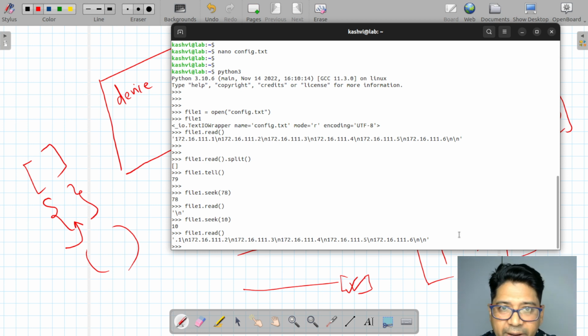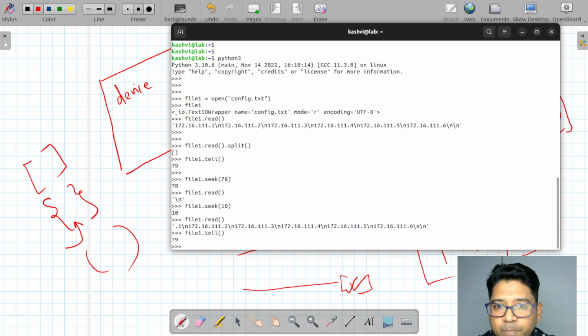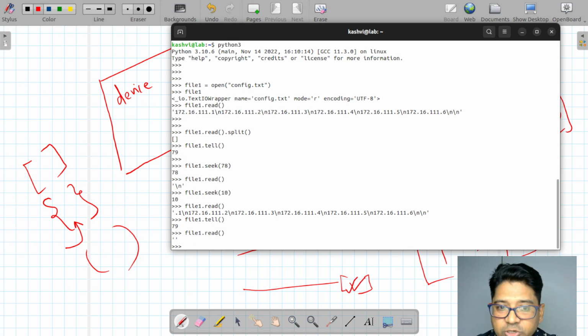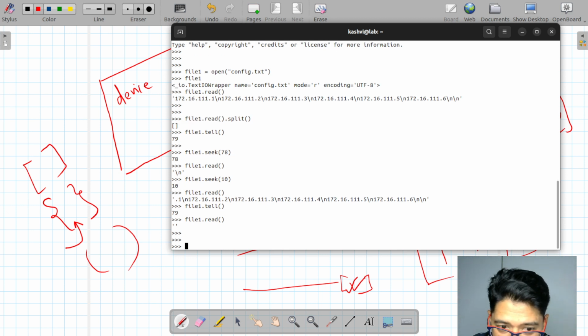So once you read, your cursor is at the bottom. That's why if you again try to read, I'm not able to read anything. Understand? So for reading any file, first we need to put the cursor at zero, or at the beginning. Then we go for the read. So every time you want to read a file, you have to bring it back.